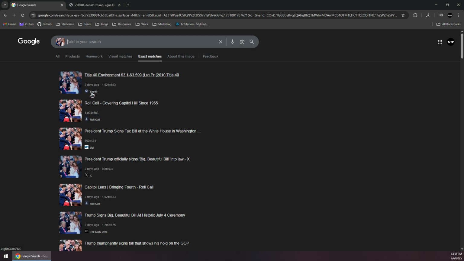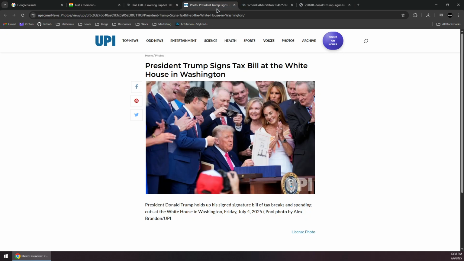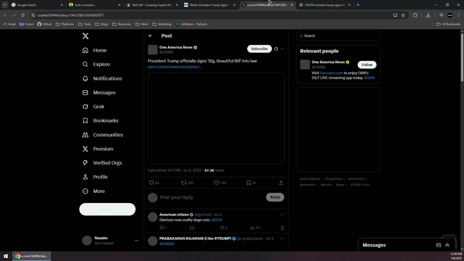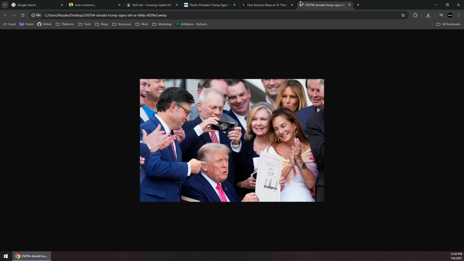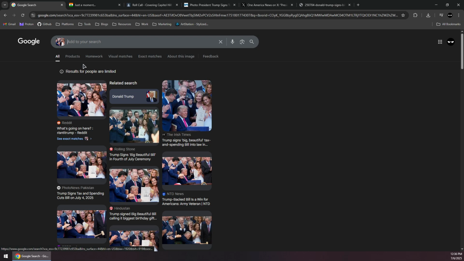So for example, this 8.6 website, this Roll Call, and you can click on them individually. This one is from X. And then you can simply look in them to see the image. As you can see, it's mentioned in different websites. And that's how to look for image matches or sources on Google to see where the image came from.